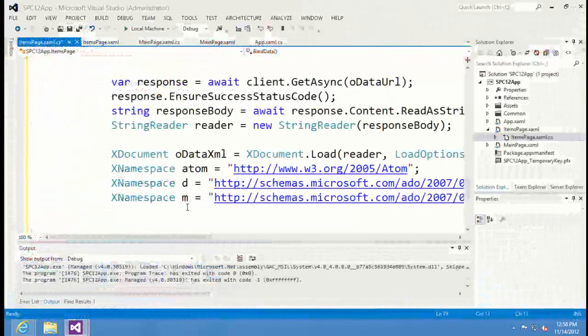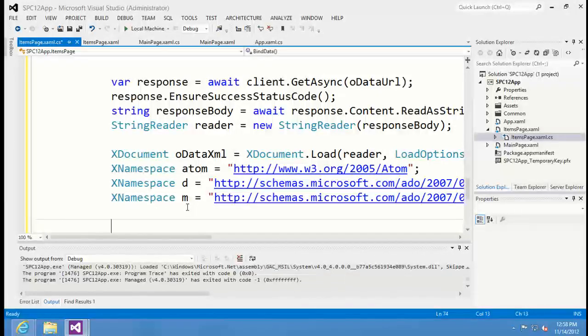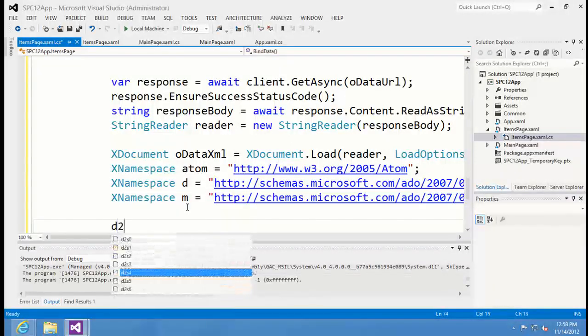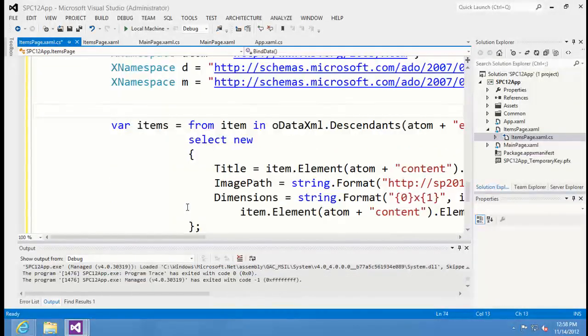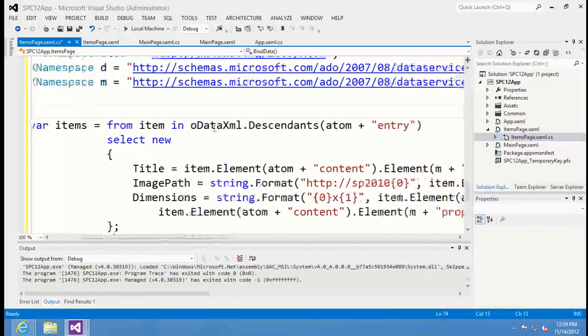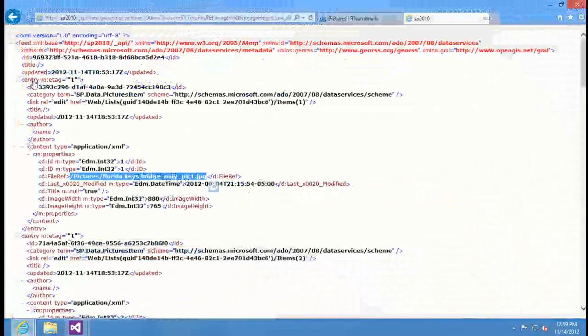So that's what these 3 lines do. They add the namespaces, just the same ones that were up top. That's where I got them from. They're pretty much the same every time you do this. And now what we do is we start parsing it. So again, I'm going to that entry element first. So entry here.